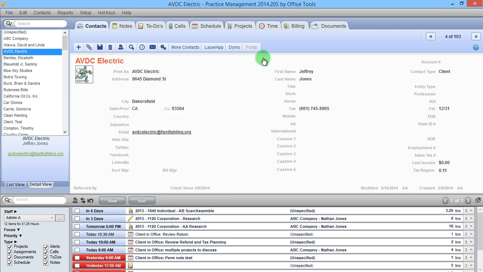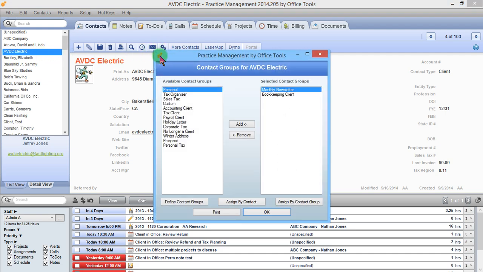Once that's done, you can either, specific to a contact, assign these new groups, or you can do it in bulk. So if I wanted to add AVDC to a new contact group, I would simply go to them in the system, navigate to the contact group setting, choose the type of group I would like to add them to, and add. It's as simple as that.